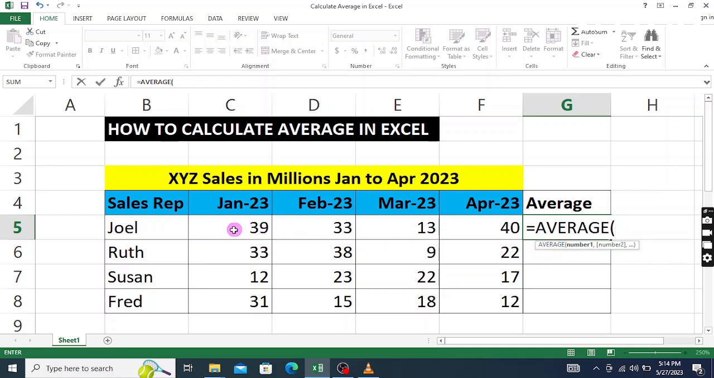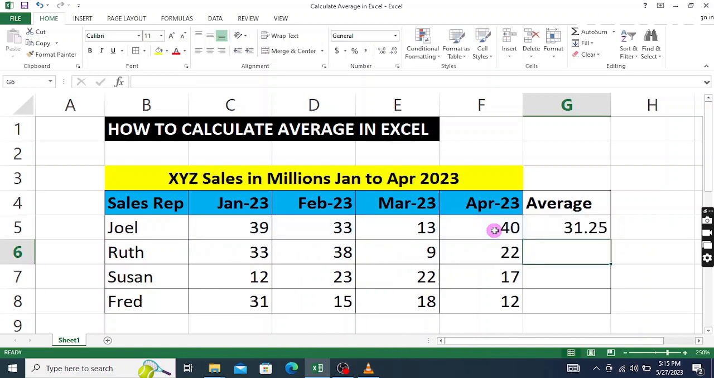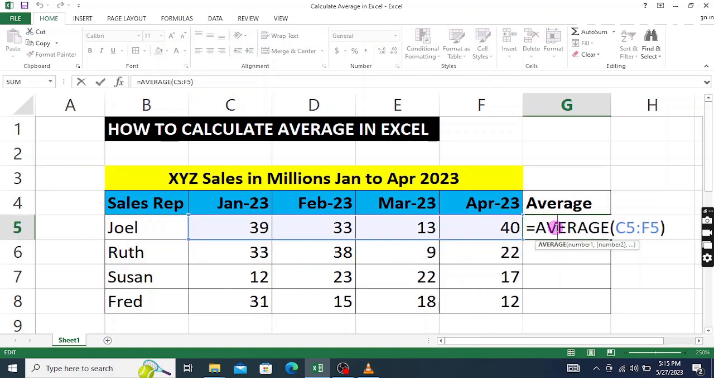We shall select cell C5 and then drag to the right all the way to cell F5 because we need to do the average of Joel in the 4 months. Once you're done, close the brackets and press enter. So Joel's sales average is 31.25.